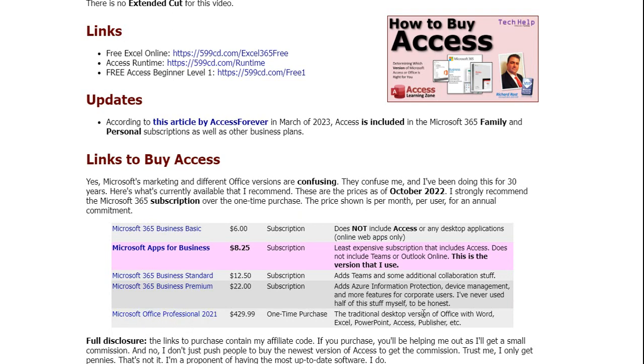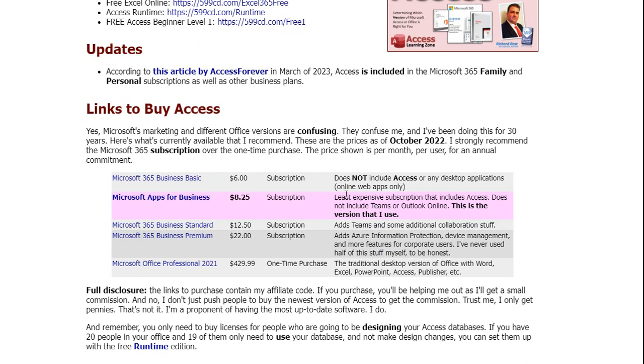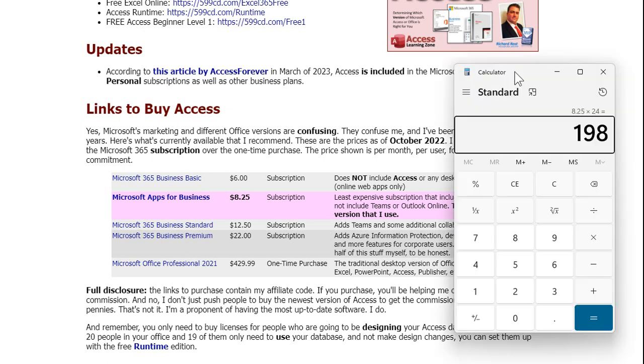One-time purchase. If you want a one-time purchase, that's up to you. But $8.25 a month? You can't beat that. Come on. To use it for 2 years, that's $200. That's less than the cost of buying the Office Pro 2021. You'd have to use it for what?